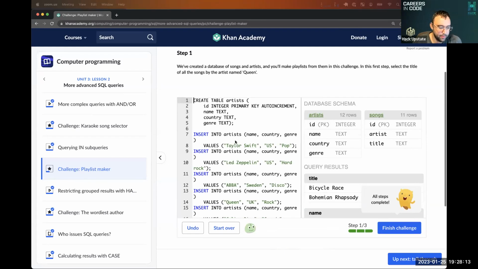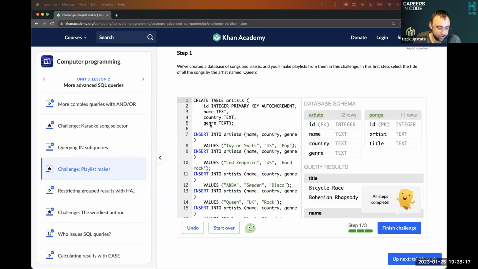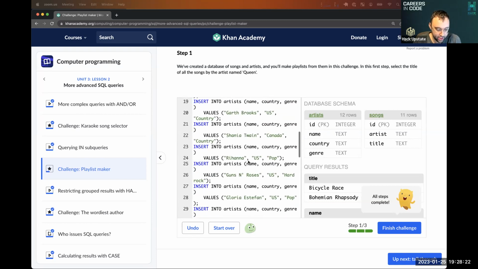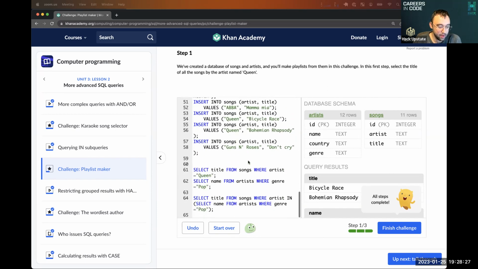So things are getting a little bit more serious now, right? We've got this table. We've got the name, the country, and the genre. We've got all of this musical information, and we've got a lot of values in the database. So the first thing it wants us to do is to select the title from all of the songs by the artist named Queen. So we say select title, because they say only select the title from our songs table where the artist is equal to Queen.